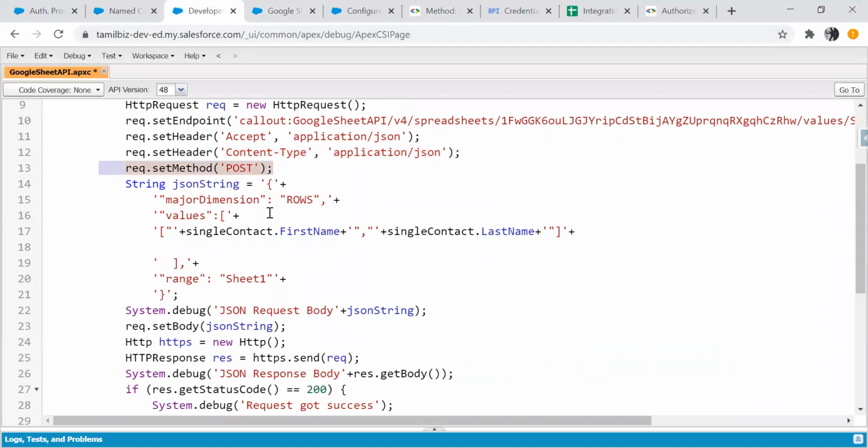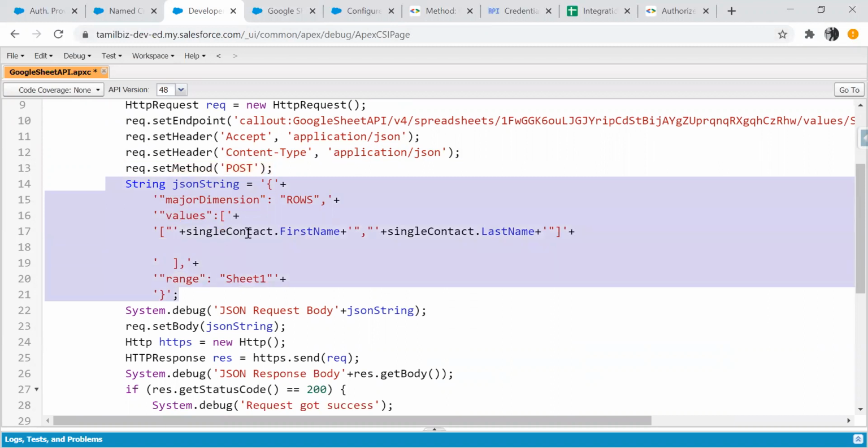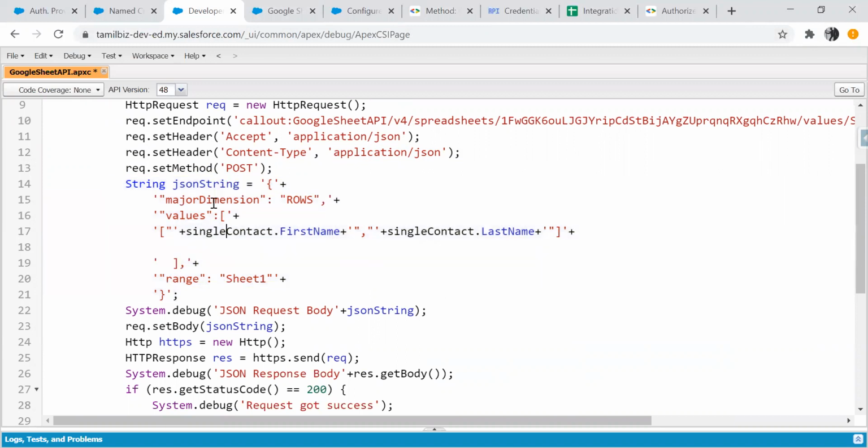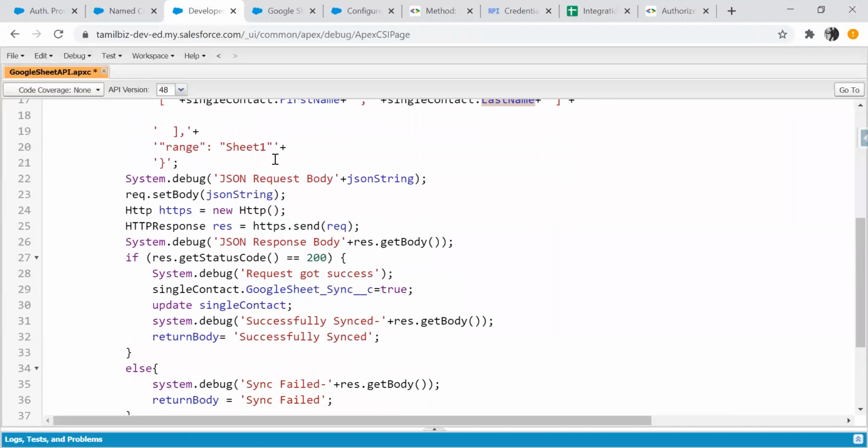Okay, then this is the POST method, and we need to pass the body. Body is nothing but the cell values that we are passing. So it should be in this format. Major dimension rows means we are going to insert the rows. Values should be given in the array of cells. So this is the array. Inside that we are passing the cell values as comma separated values. So we are passing the first name and the last name from the contact record. And we are assigning the body, and here we are making the request to the Google Sheet API.